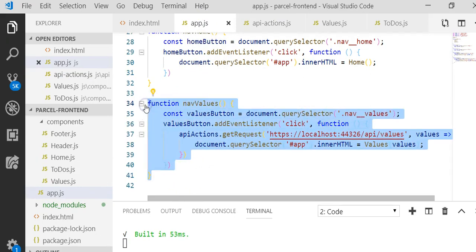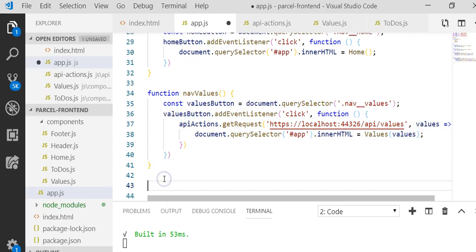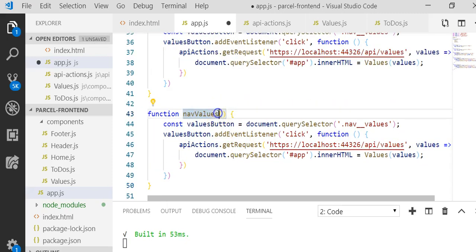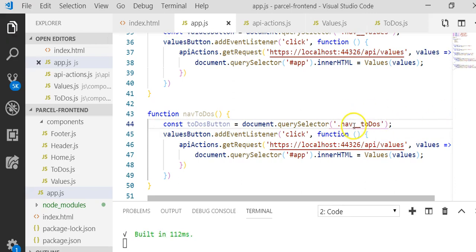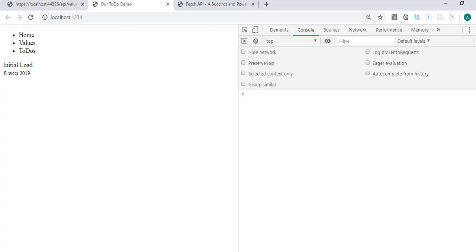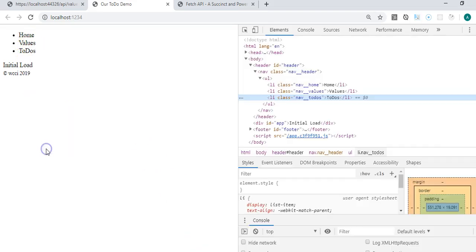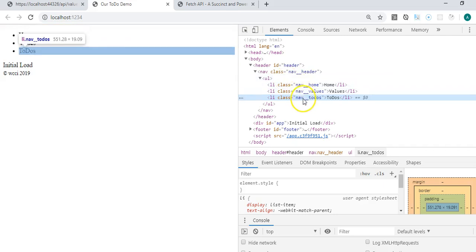So we have nav values, we can copy that, and we can do nav to-dos. So we have the to-dos button, which clearly selects nav to-dos, and we've got to make sure that that's the right endpoint there. So what I can do is inspect my to-dos, and I have a class called nav to-dos. Notice it's all lowercase here.